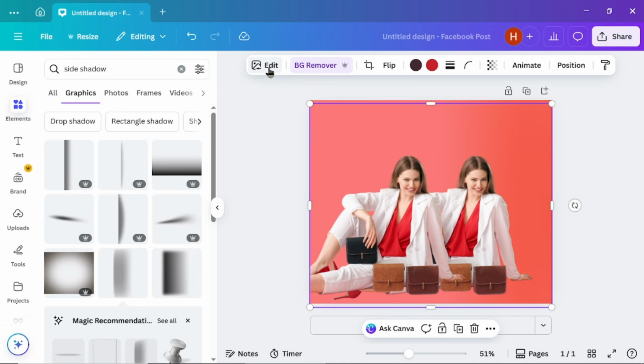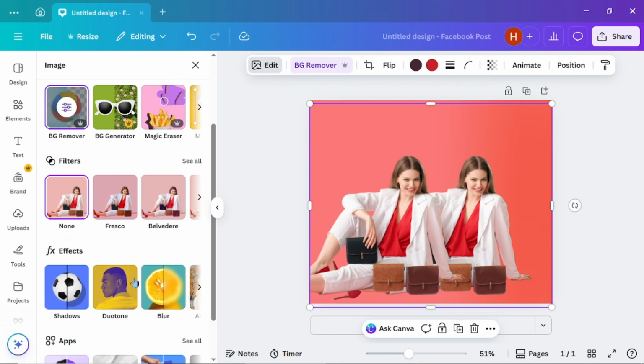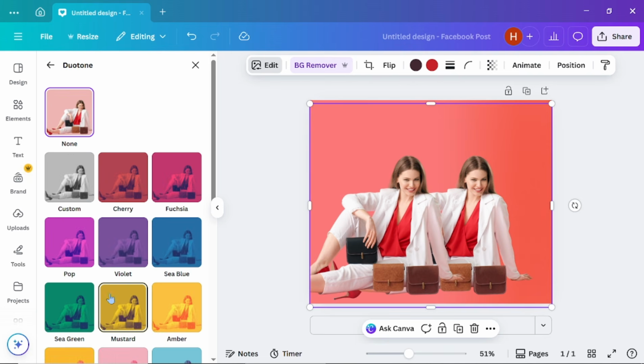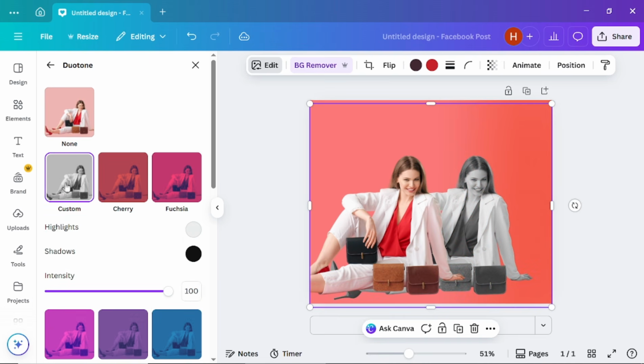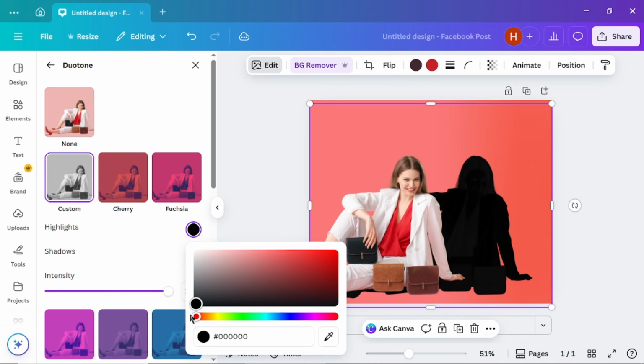Then head over to Edit and you'll see more options appear. In the Effects section, choose Duotone. When the color settings open, select Custom. This will show even more controls. Now, change both the highlight and shadow colors to black. We're doing this so the image turns completely black because we'll be using it as a shadow in our design.